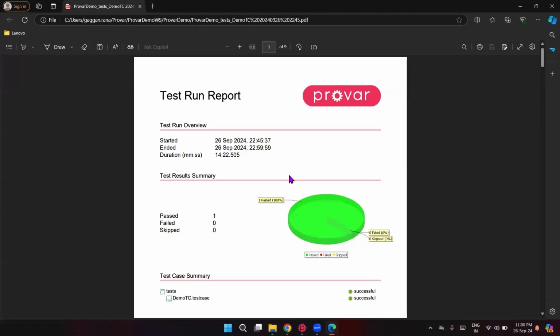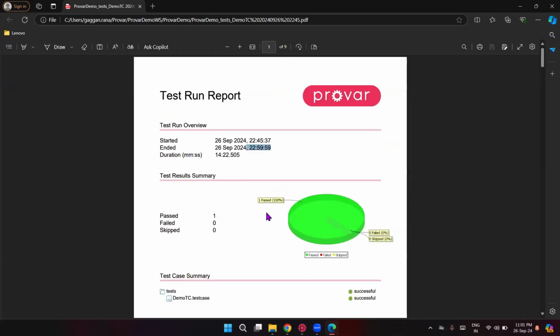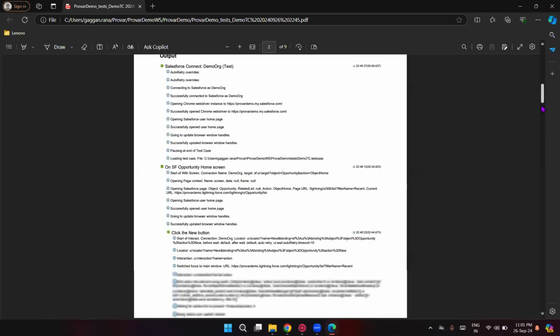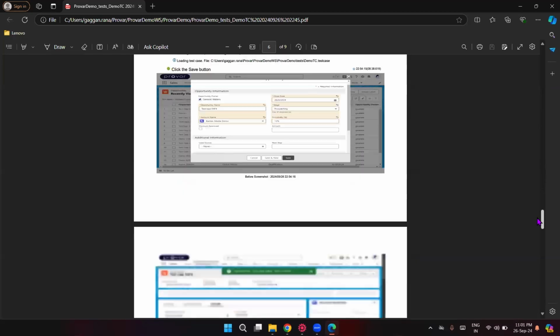So once I click on finish, it will generate a report for me in this format, right? Now it will have all the necessary information that we should have in our execution report. So when the test got started, when it ended, how many test cases there were, how many passed, how many failed, a nice and clean pie chart, and the logs of each and every test case. Just like this. I would like to scroll down to the screenshot section.